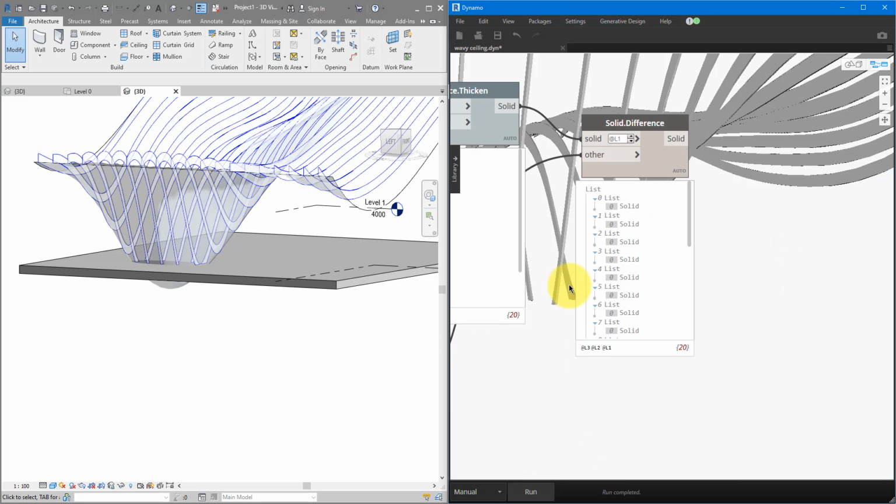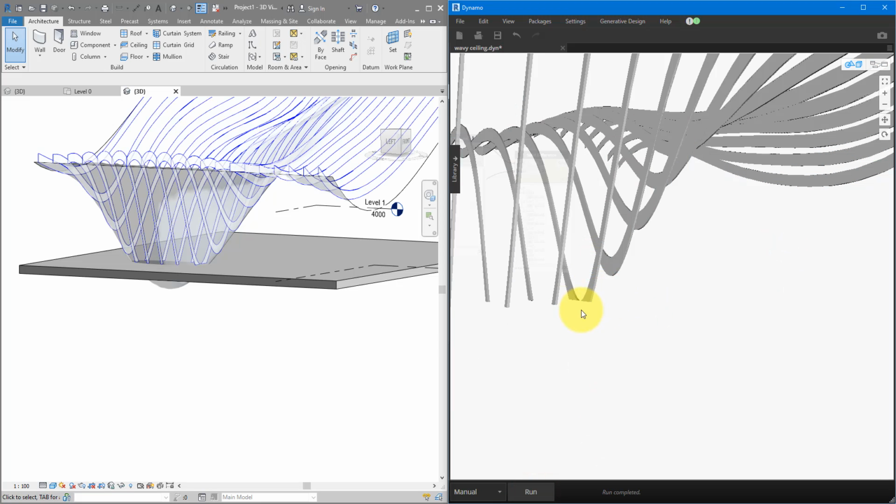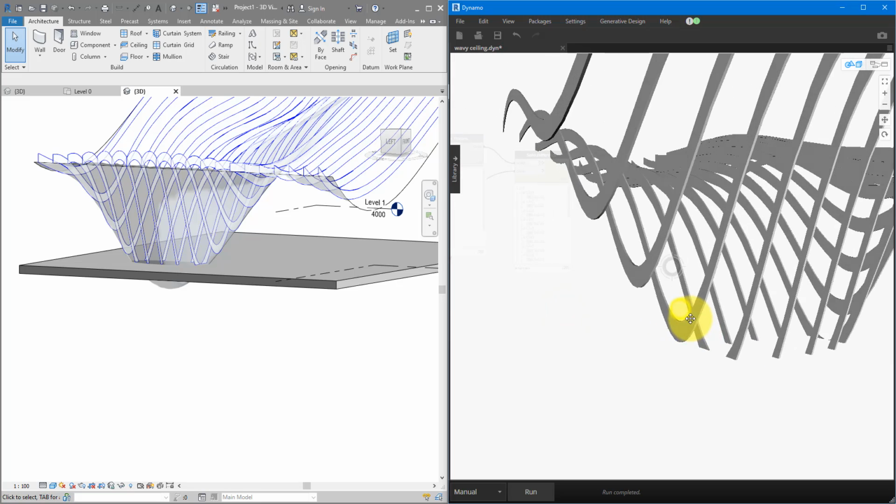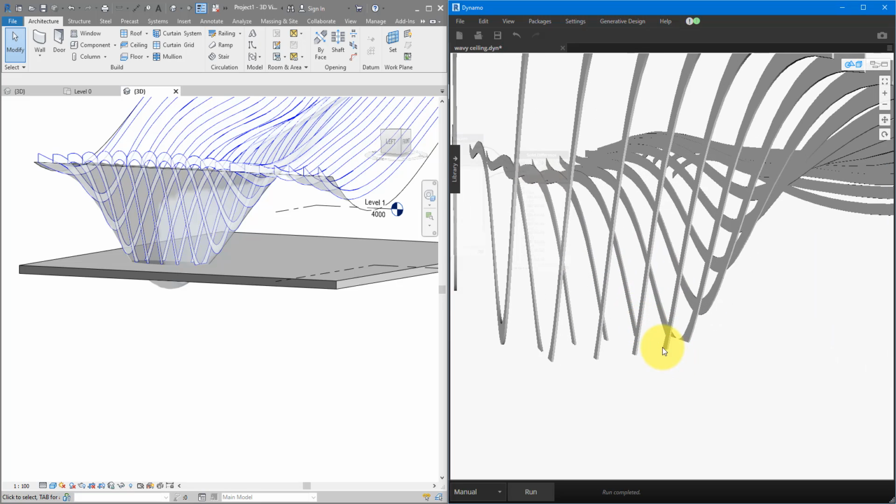Click run again, and now when I examine the result, you can see straight away our slats are all there, and the ones that go below level 0 have been cut back just like we expected. Anyway, remember, everything we see here is Dynamo geometry.